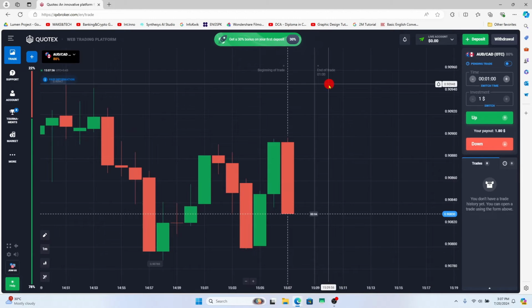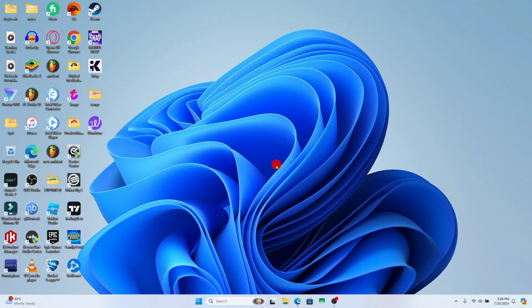And there you have it. That is how easy it is to log into your existing account on Quotex.